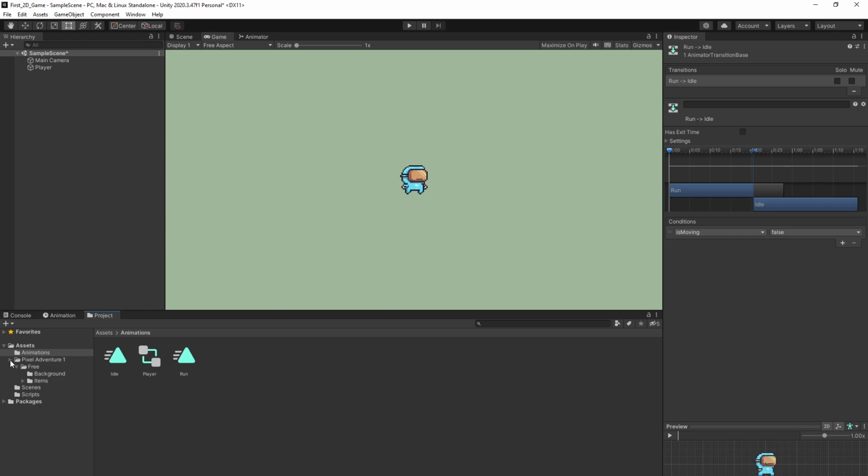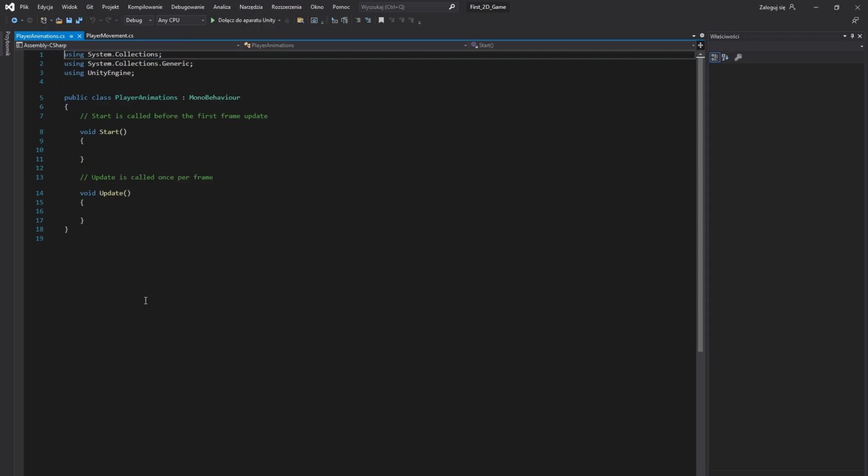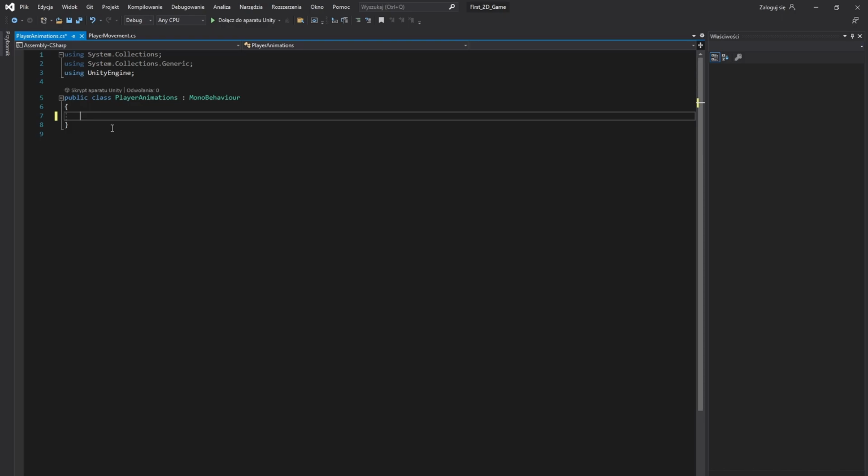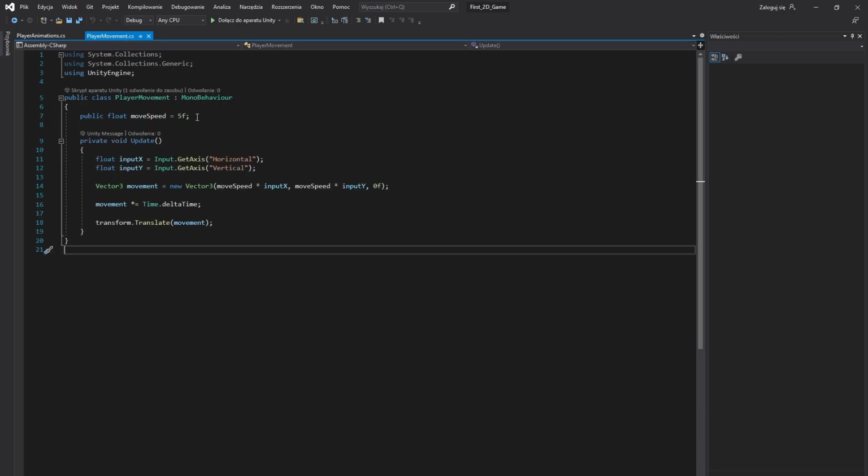Everything looks good, so we will begin with our script. First, we will declare our animator. Then we will get back to our first script to make some changes and add some important things.